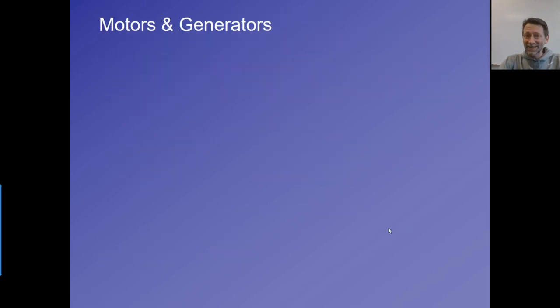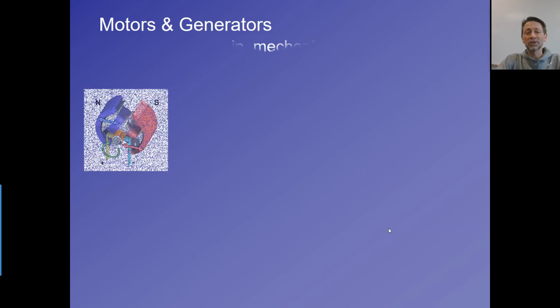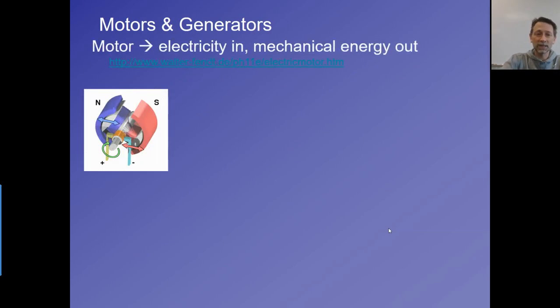We would apply this then into motors and generators. So in this case, we have our magnets on the outside here, which are the blue and the red ones, and then we have these coils of wire on the inside, and as the wire is spinning on the inside, it has a current being induced in it because of the magnetic field that is there.